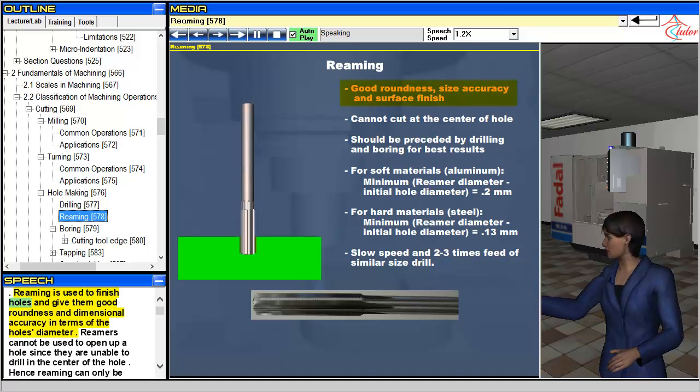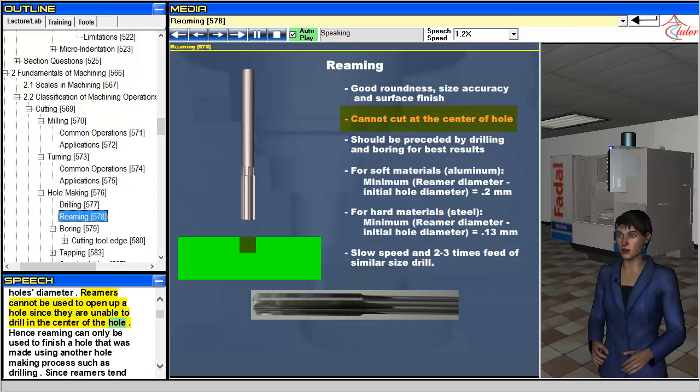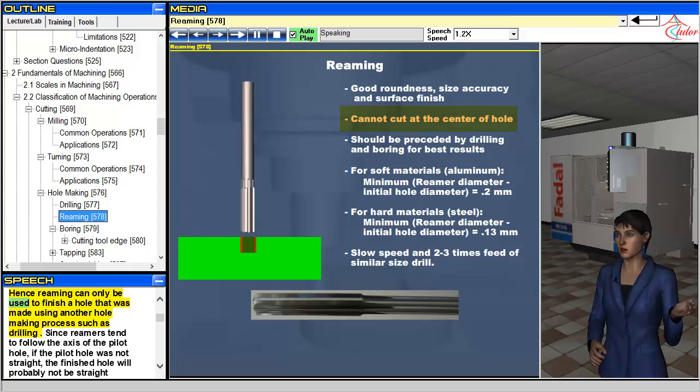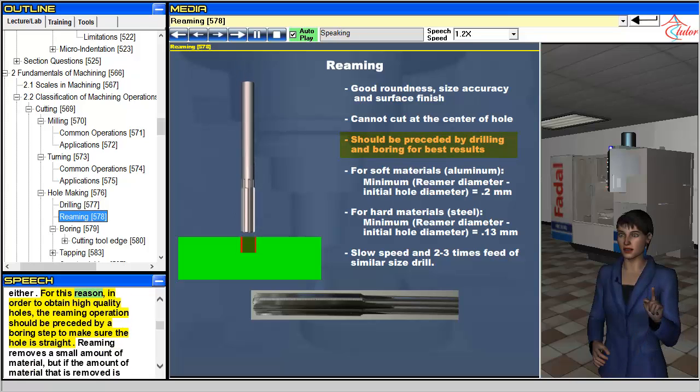Reaming is used to finish holes and give them good roundness and dimensional accuracy in terms of the hole's diameter. Reamers cannot be used to open up a hole since they are unable to drill in the center of the hole. Hence reaming can only be used to finish a hole that was made using another hole-making process such as drilling. Since reamers tend to follow the axis of the pilot hole, if the pilot hole was not straight, the finished hole will probably not be straight either. For this reason, in order to obtain high-quality holes, the reaming operation should be preceded by a boring step to make sure the hole is straight.